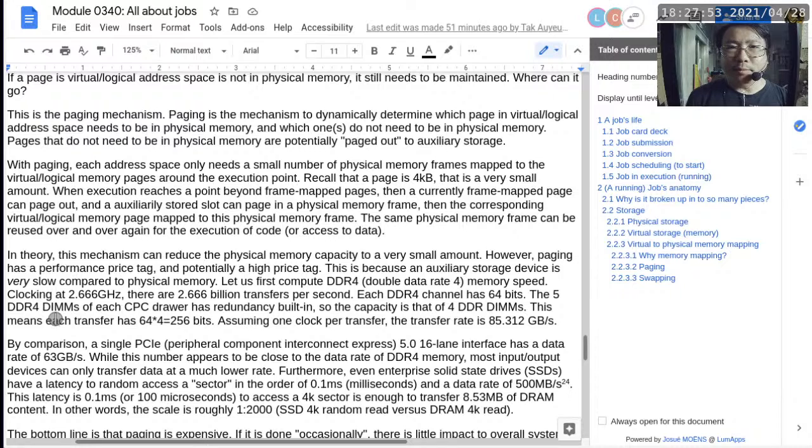So there's a little bit of math that I worked out here. In theory, the mechanism can reduce the physical memory capacity to a very small amount, because you can say, well, we can always swap it out to the disk. When we need it back, we'll swap it back in. So, things are good. Okay, I should say page because swapping refers to a slightly different mechanism. So this is paging. Paging can page out and page in, 4096 bytes at a time. Okay, that's paging. Now, paging has a performance price tag, and potentially it's a very high price tag.